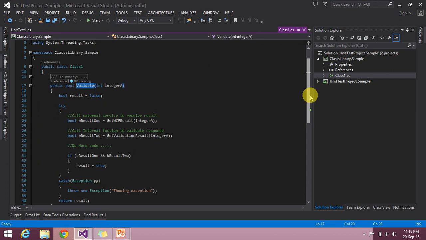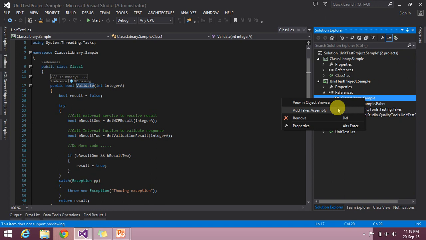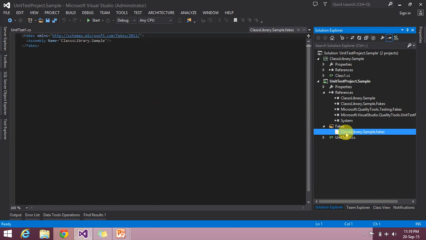There is a basic thumb rule for creating the fake framework. Number one, we need to add a reference to the library which you want to unit test, the class library sample, which is from here. Number two, I have to right click on the library and add fake assembly. Once you add it, this will add a file, the same DLL reference ending with dot fakes, and you can also see the same file inside the Fakes folder. It will look like this. I will explain later in what way we can use this file.